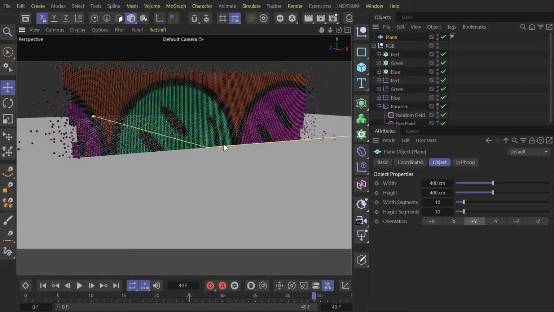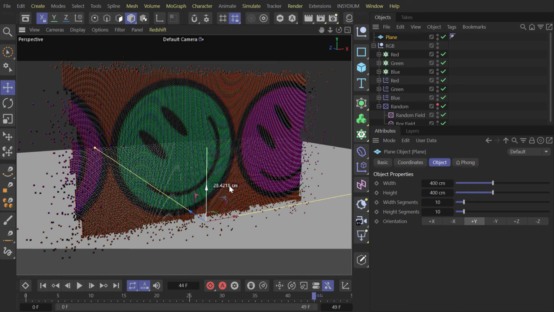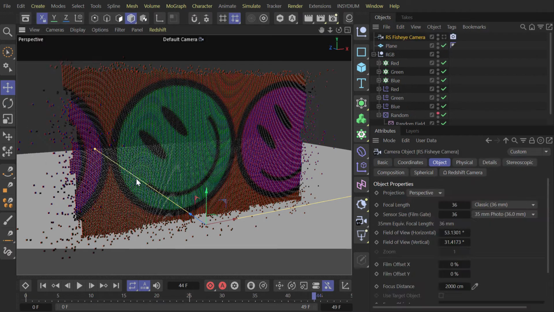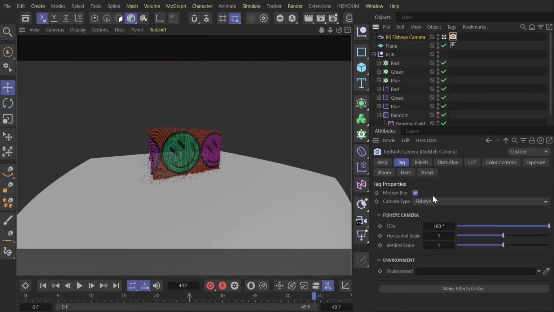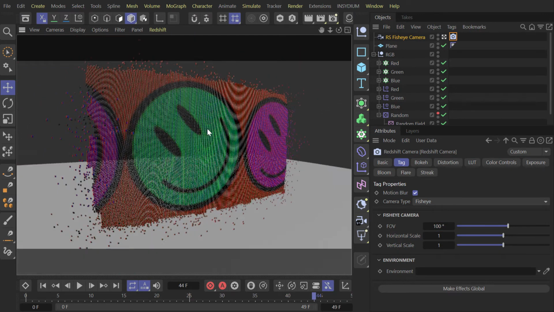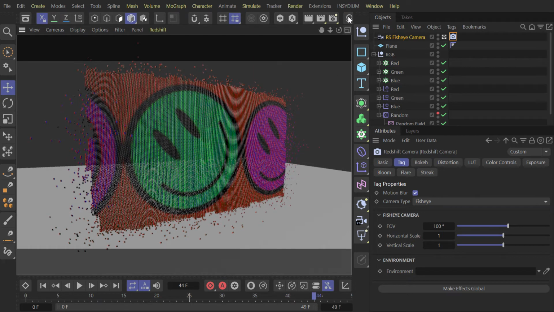So I'm just going to add in a few environmental things, such as some floor. Let's pull that down. Let's come up and create a camera, and I'm going to use a Redshift fisheye for this. Let's make that the active camera. I'm going to set the field of view to be quite a lot lower, so it's not quite so extreme, but we still get that lovely sort of bendy fisheye wide angle effect. Okay, so that will do.